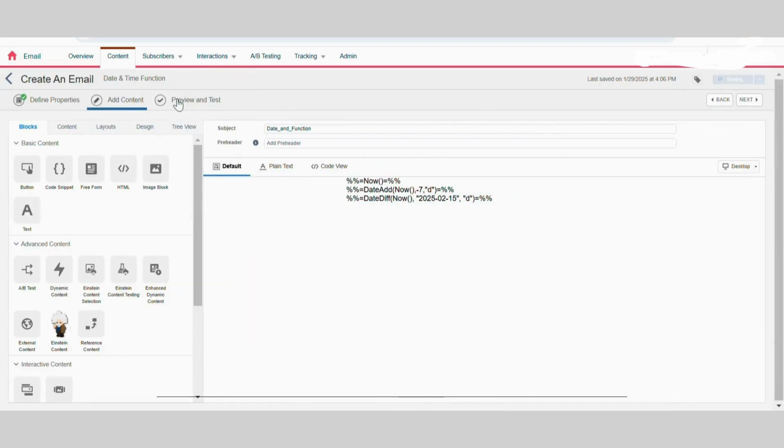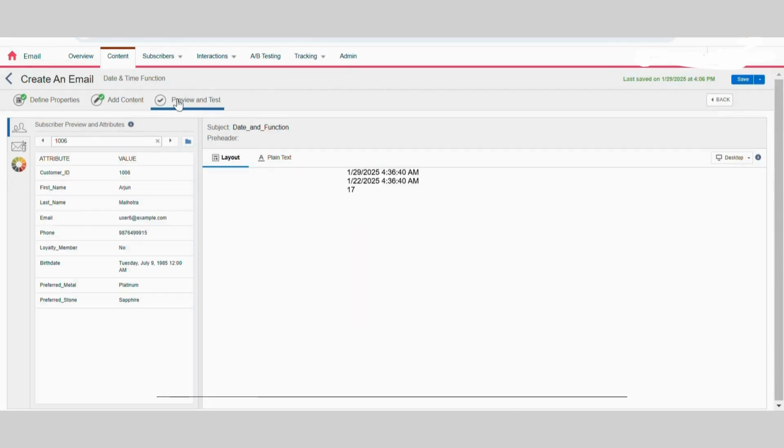So here you can see the day difference is 17, so that is our output. This function calculates the number of days between today and February 15th. Today is the 29th and February 15th, so there is a 17 days difference. The d parameter specifies that we want the difference in days.